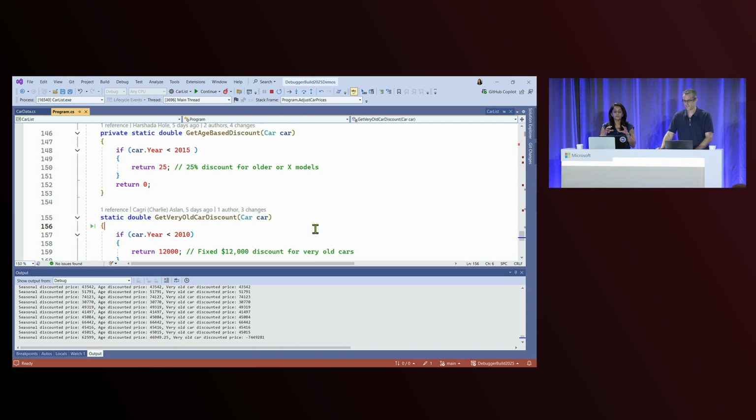So this was a very simple example, but I just wanted to show you how you can use Copilot along with existing debugger feature just to make it a little bit simpler, just to make it a little bit faster, so you don't have to do all the things manually.